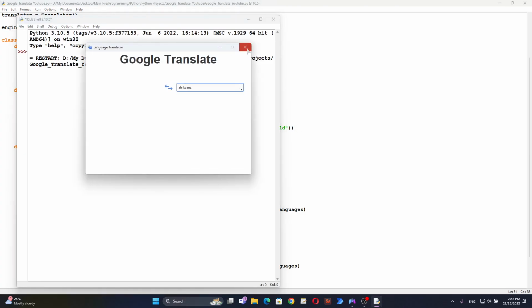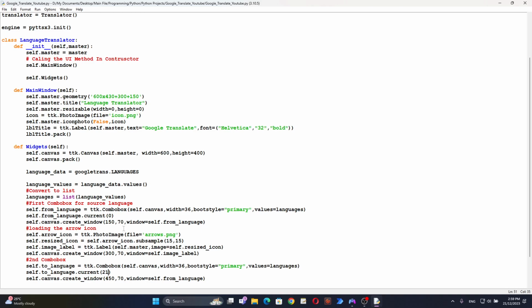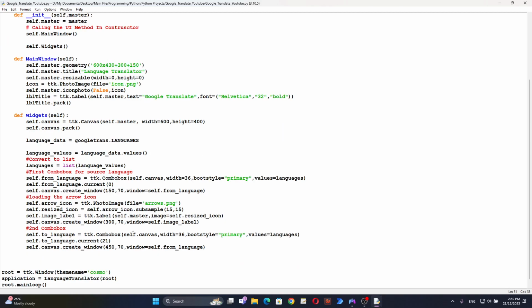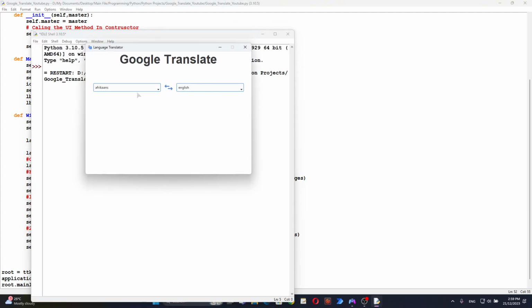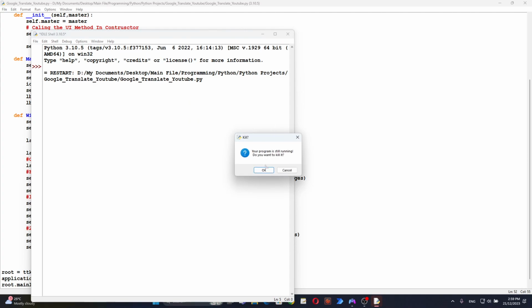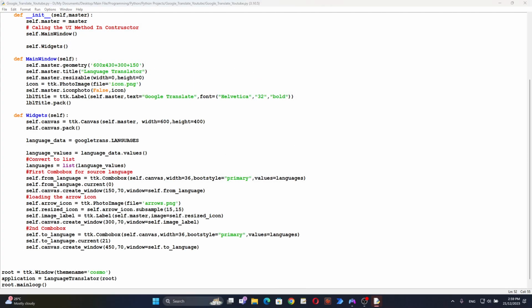Oh, what happened? Oh, we have to, let's see, window self to language, not from. Now you can see we have both our combo boxes, which looks nice. So now we're gonna make the scrollable text for putting the input.